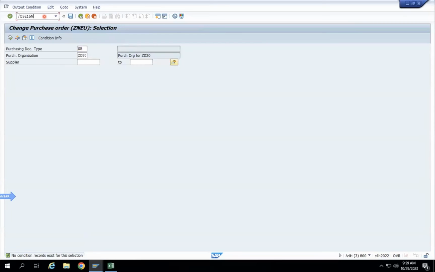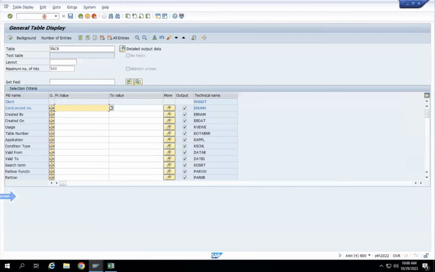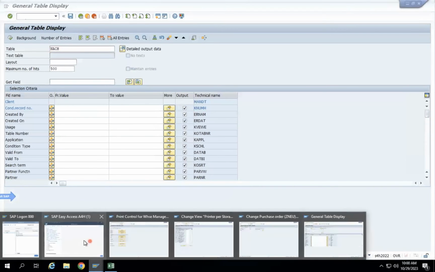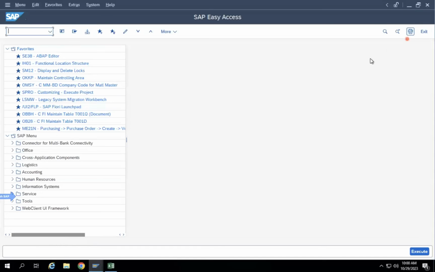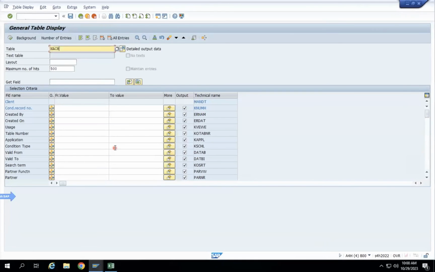Go to the NACH table. All the output condition record details are stored in the NACH table, so you can utilize this. All of this is S/4HANA 2022. Because of my comfort, I'm using the signature theme. We still have another session with the other kinds of themes. I'm not that habituated to these kinds of screens. So finally, we are using S/4HANA 2022.